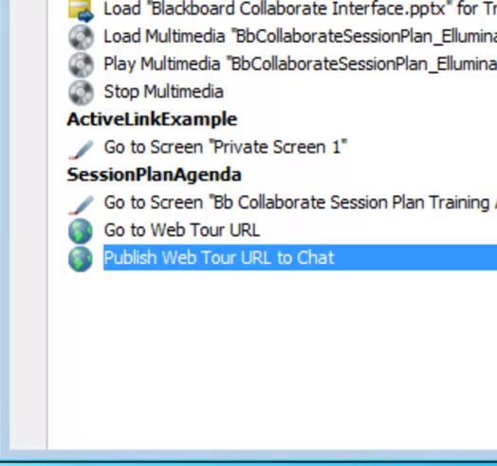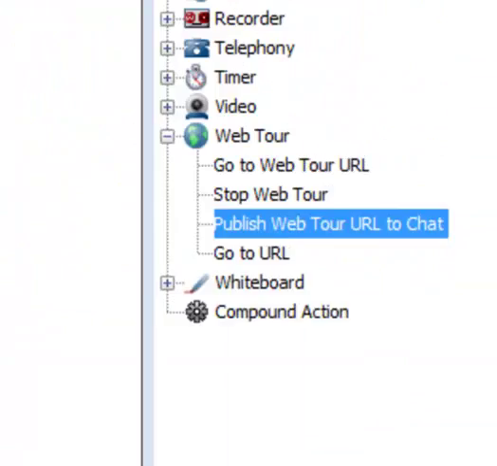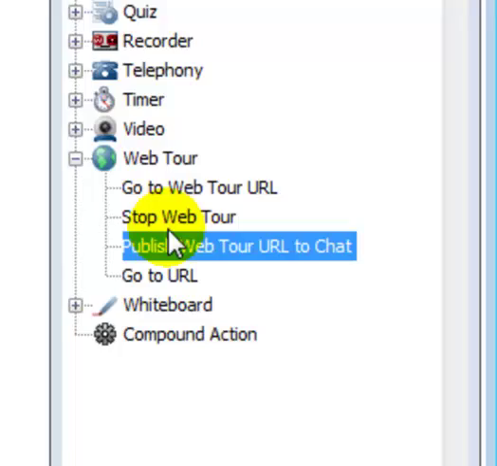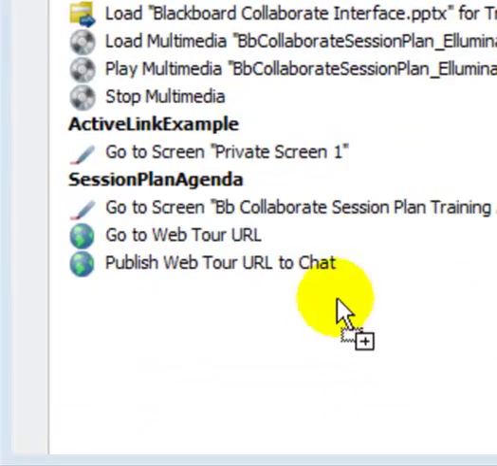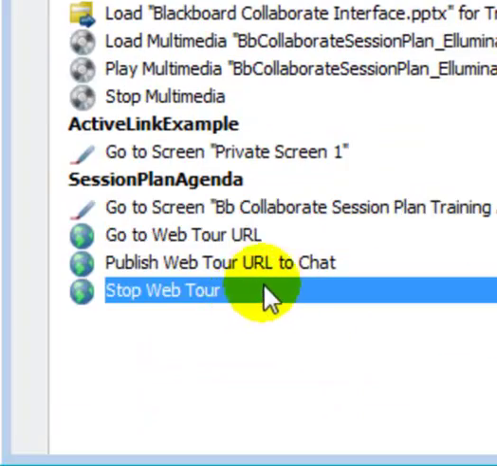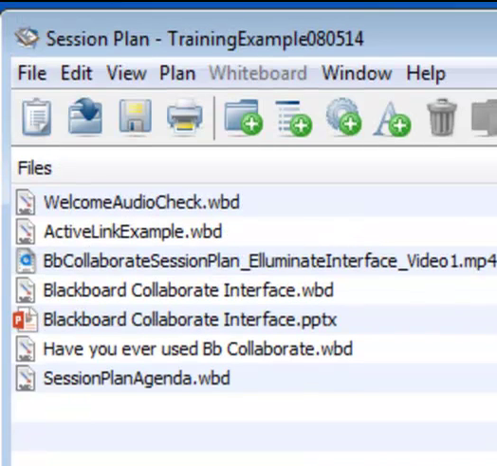The last action that needs to be added is Stop Web Tour. Let's drag that action over to the outline. Quickly select the floppy icon on the toolbar and let's save the plan again.